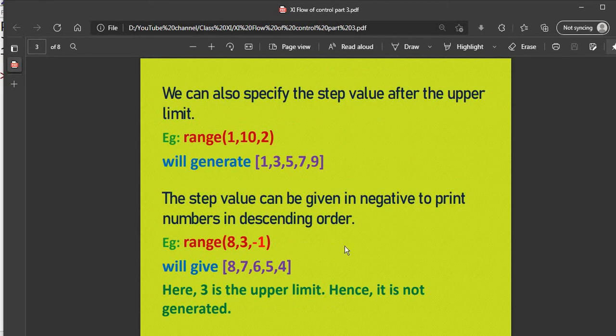And in range function, we can also specify the step value. See this example, range of 1, 10, 2. Here the 2 specifies the step value. This will generate 1, 3, 5, 7, 9 in the form of a list internally.